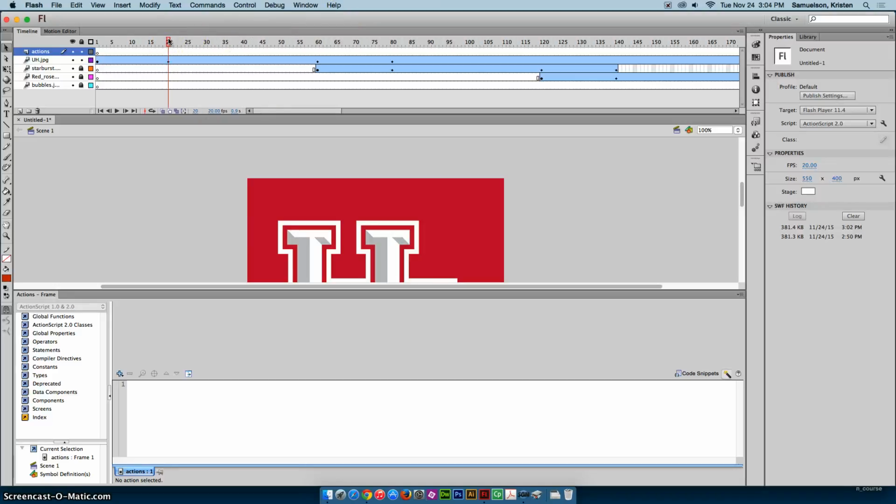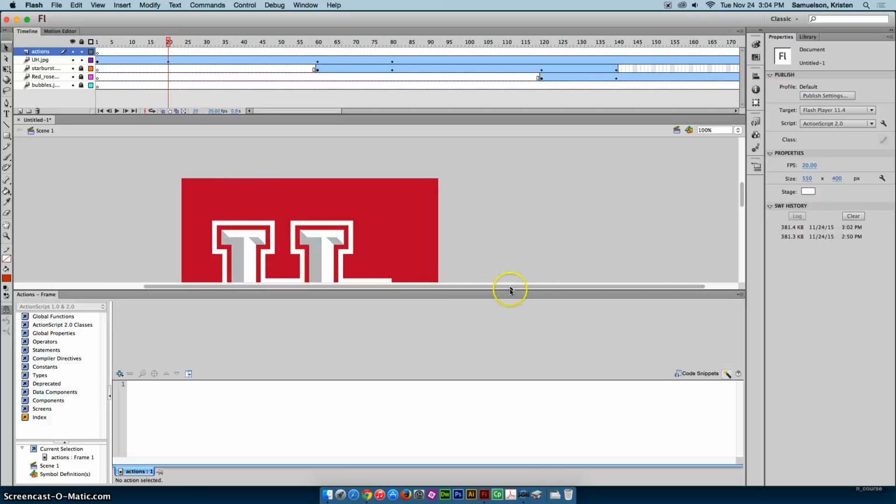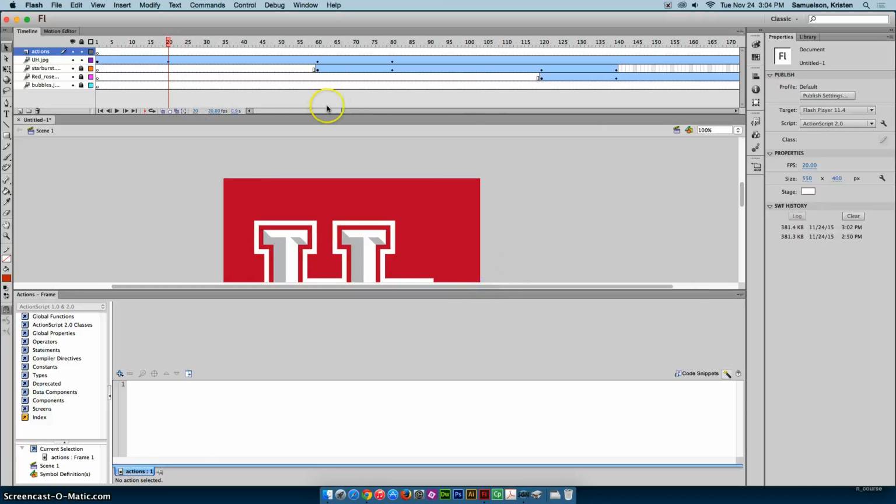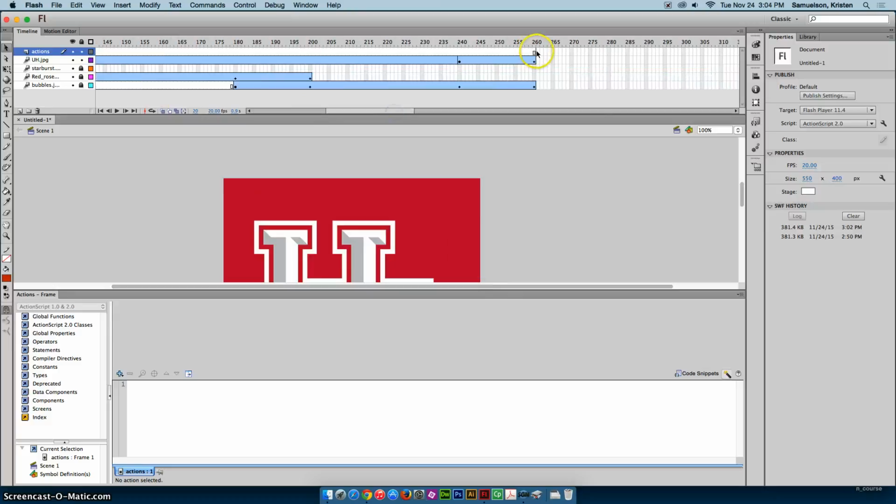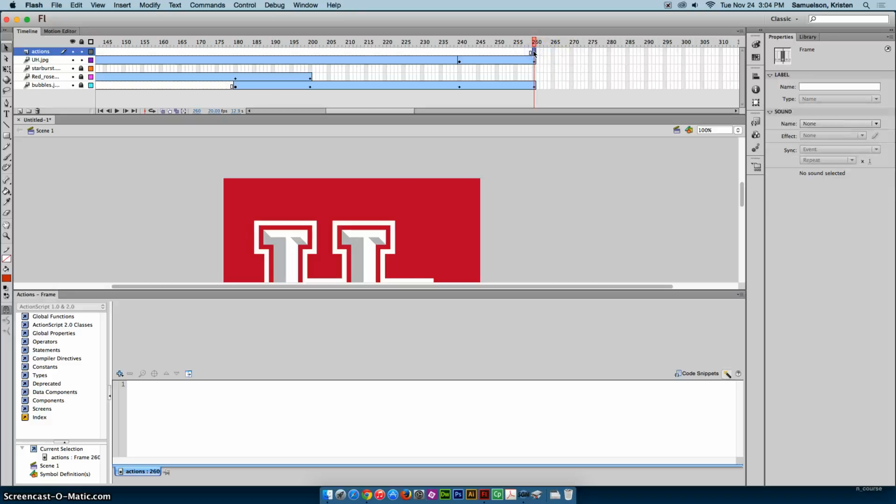Okay, so we're going to put in, whoops, I didn't mean to actually move my stage. I meant to move my timeline. We're going to put in a keyframe. I'm going to hit F6. It's still an empty keyframe, okay, but it's still a keyframe. And I'm going to click on that. Now I'm looking here in my Actions panel, and notice how it says Actions Frame. That's how I know I'm putting an action on a frame and not on a button or anything else.